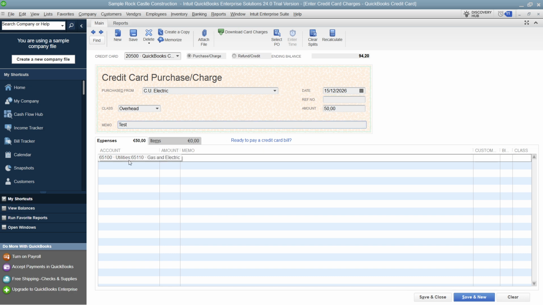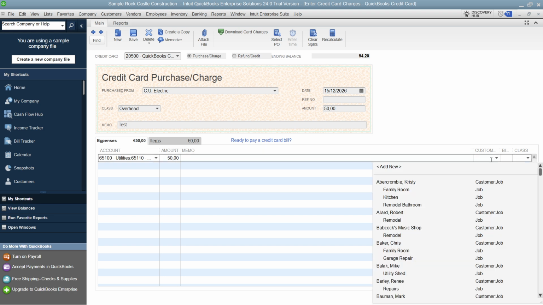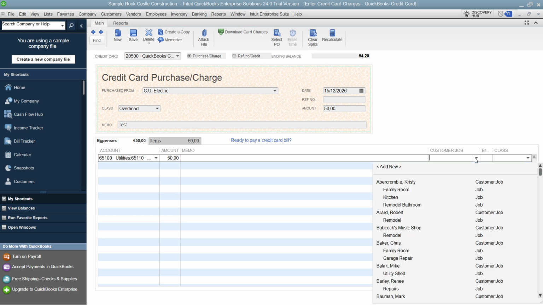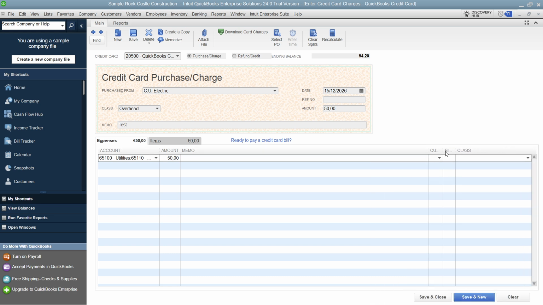So as you can see over here, it's going to add it to expenses down here at the bottom. And of course, you can then go ahead and select different custom things over here. You can select like different classes, stuff like that, and it's completely up to you. So this is the customer job, and then you have like this one over here, which let me actually extend this to show you. There we go.